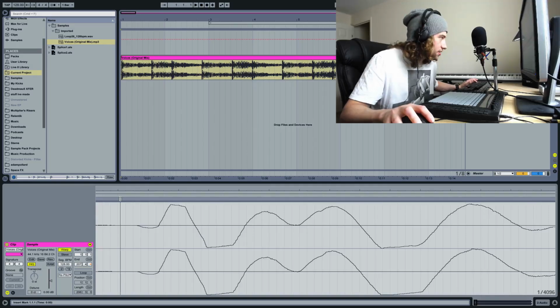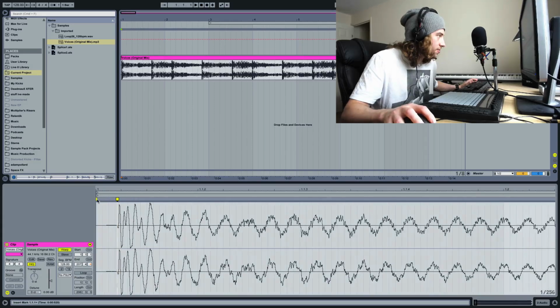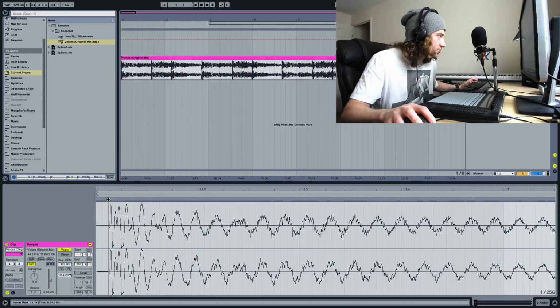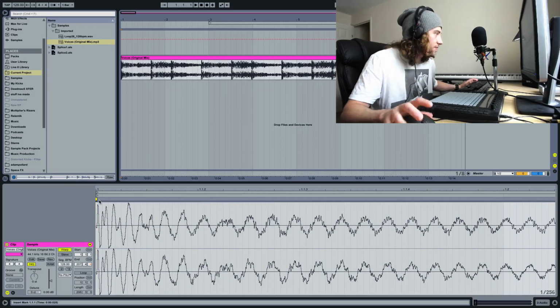So we'll hover, hold Shift and drag it to the start, double click, zoom back out, double click the first warp marker and drag this warp marker to the start. That's one way of doing it.